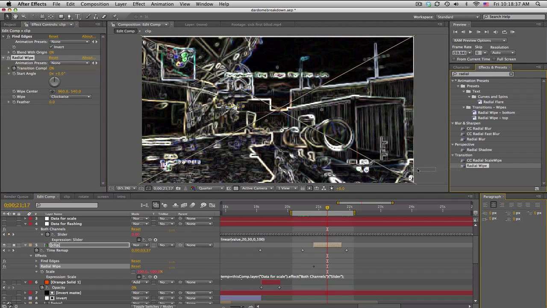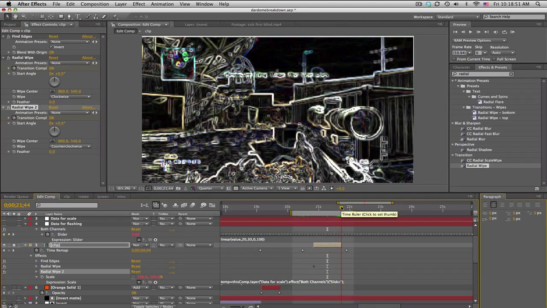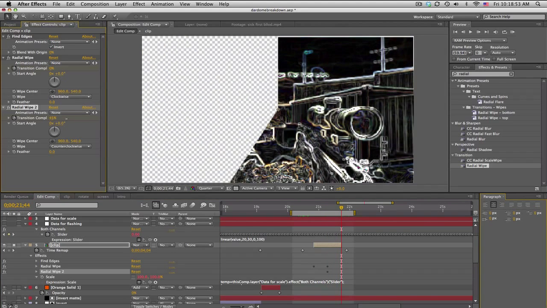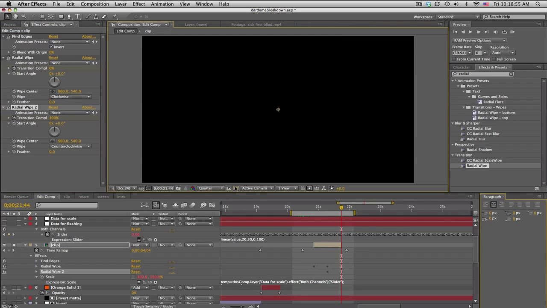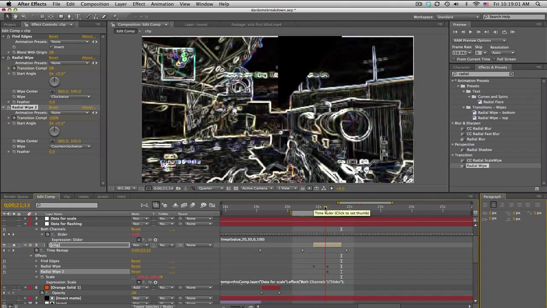We add another radial wipe, because starting at the middle again, we're going to go counterclockwise, transition completion 0, and we're just going to wipe it off. So if I have it at 0, go to the end, and keyframe it at 100. So basically what that does is it wipes it on, and wipes it off in essentially one continuous motion.